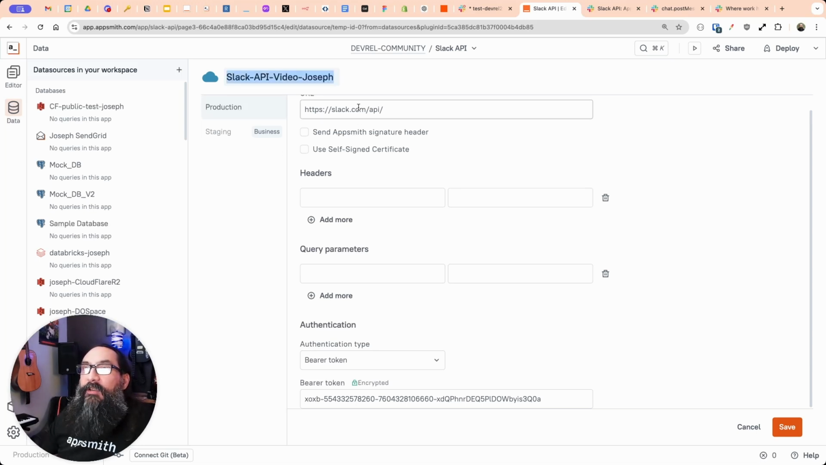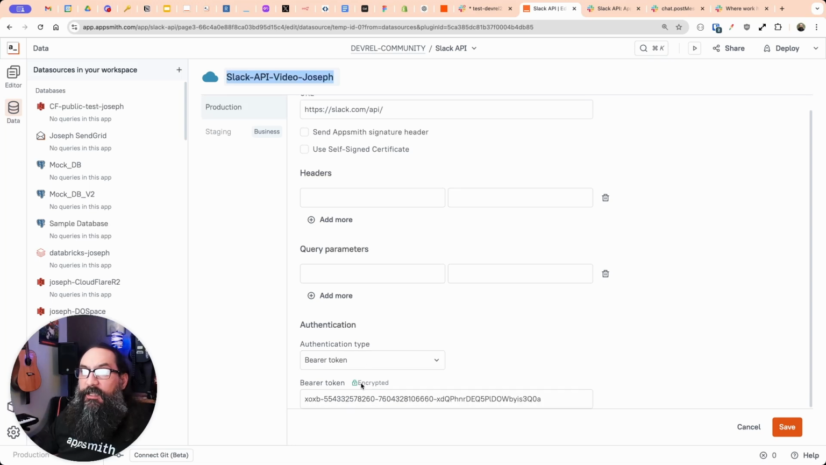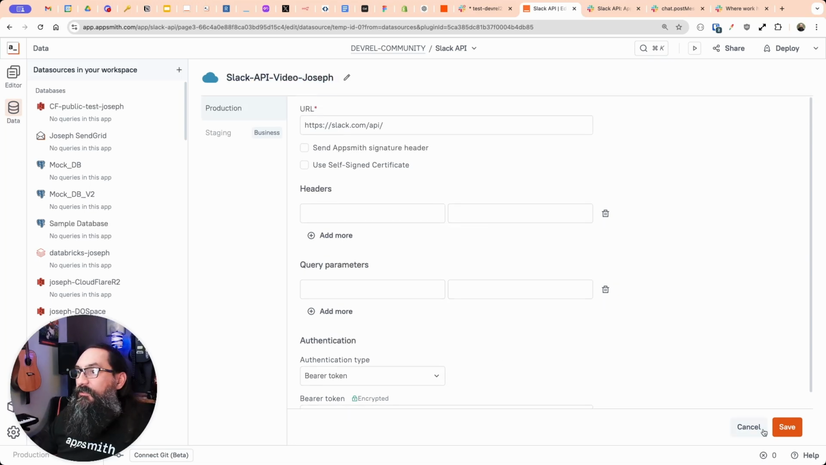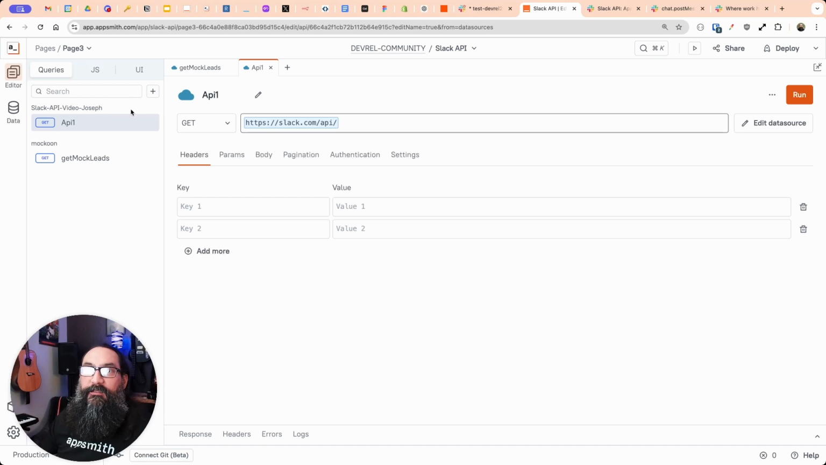All right, so I've got the root URL. We're saying this uses bearer token authentication. Here's the token for the bot. So I'm going to go ahead and save this and then add a new API. Now, if you're already selected on the data source, this creates the API connected to that data source. But if you go adding it from over here, then you have to select and make sure you're adding it under that data source so it gets the authentication headers.